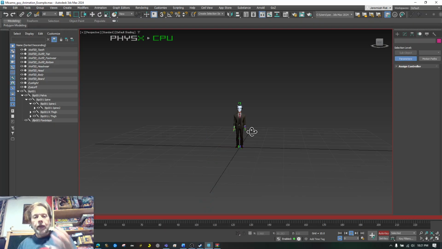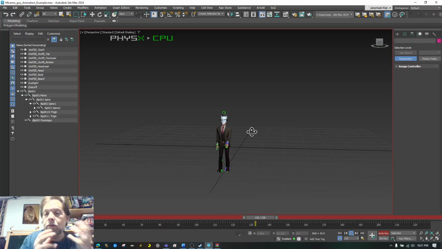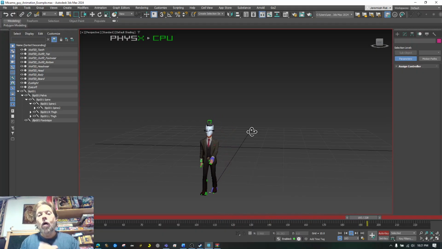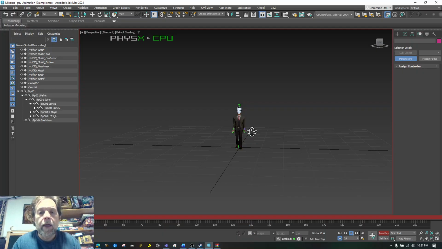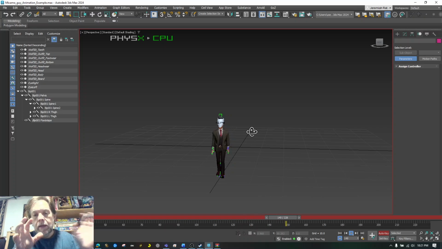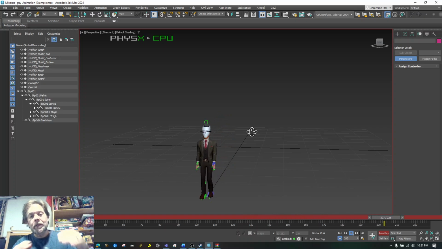So I could save this out as a BIP file and then use the motion mixer and mix it in. If I want him to walk up and then kick using that other animation, again, I could use the motion mixer to load the kick animation and the walk animation together.